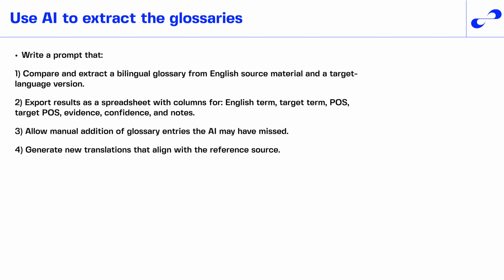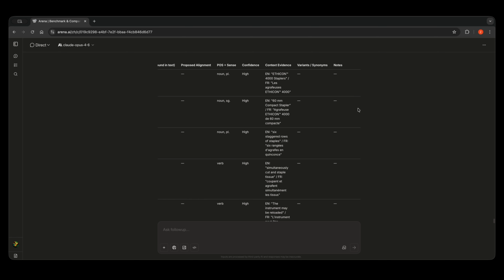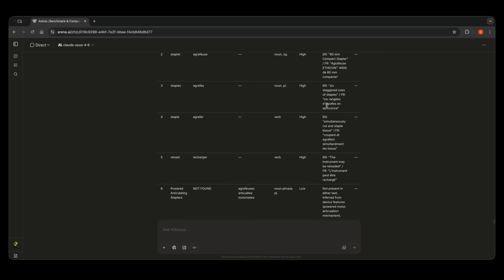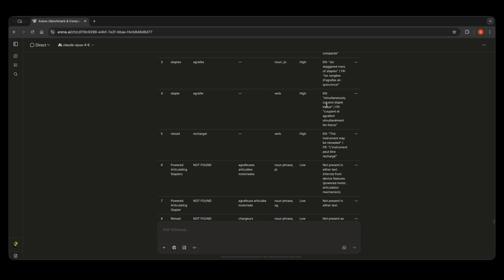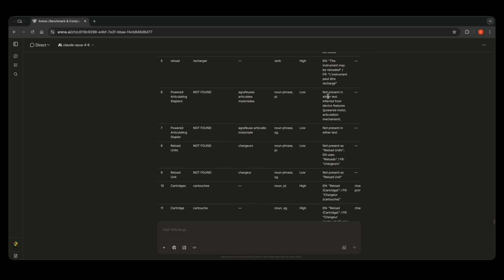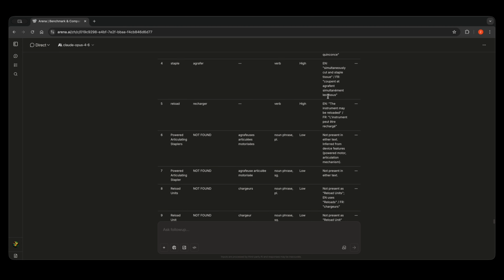Write a prompt to compare and extract bilingual glossary from English source materials and target language version. Export results as spreadsheet with columns for English term, target term, evidence, confidence, and notes. Allow manual addition of glossary entries the AI might have missed. Generate new translations that align with reference source. After pasting English and French source text into the prompt, AI identifies glossary terms with corresponding translations from the reference materials and aligns possible translations. Note: some terms may require manual translation where AI confidence is low.